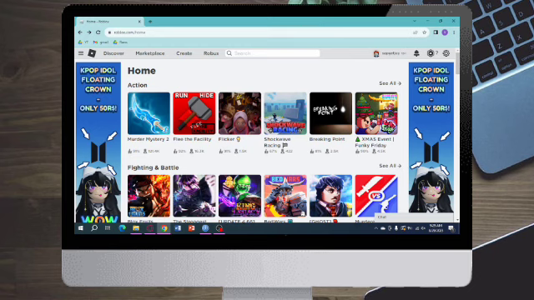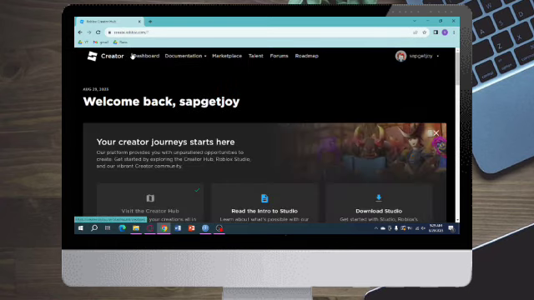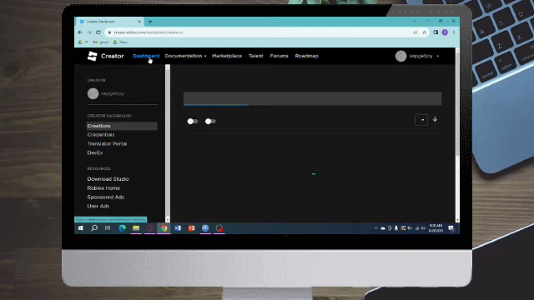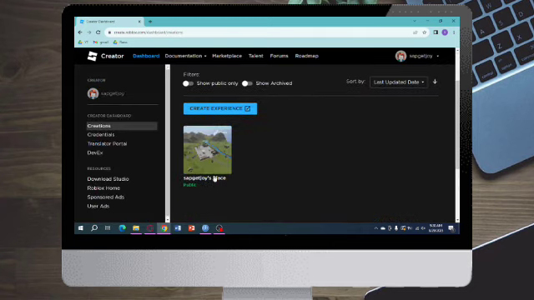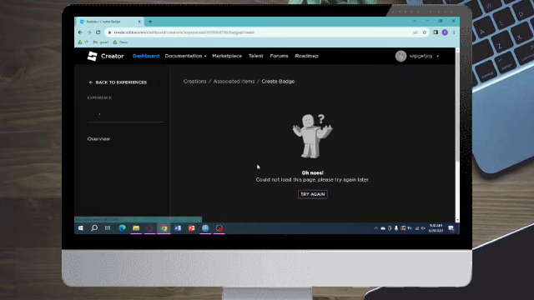So to do that, just click on this create button on the Roblox website. Then after you've done that, it will direct you to the creator account. So click on dashboard right here. And then from in there, you can see your creation, which is this public world right here. So what you need to do is to just head over and click on the three dots. And then click on create badge.